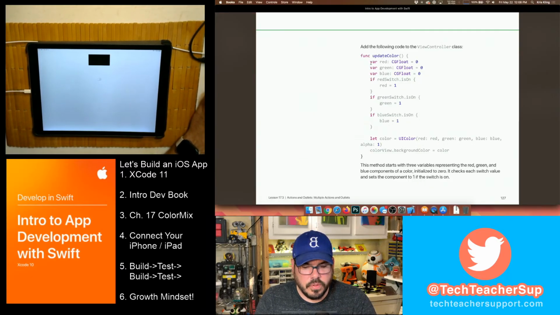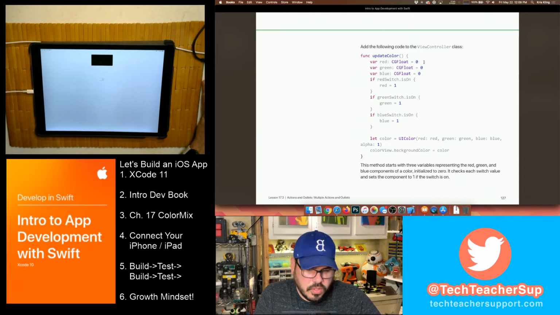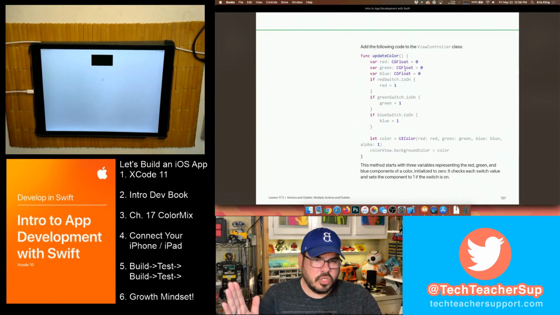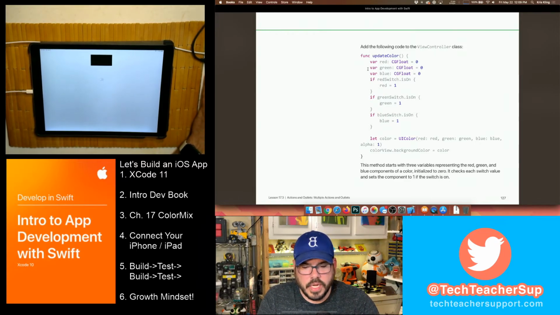It says variable red CG float equals 0. CG float is a fancy name for a decimal. You're going to see as you move your sliders and mix your colors, you need a value between 0 and 1. 0.25, 0.57, 0.73, right? If we just did 0 or 1, it would be either nothing or full color. So what it's saying is let's establish a range using a decimal, and it can be somewhere between 0 and 1.